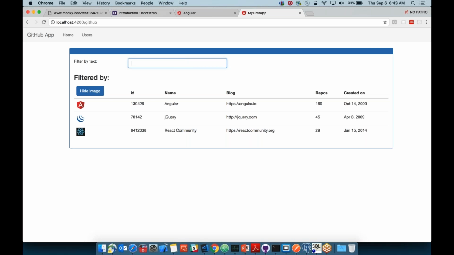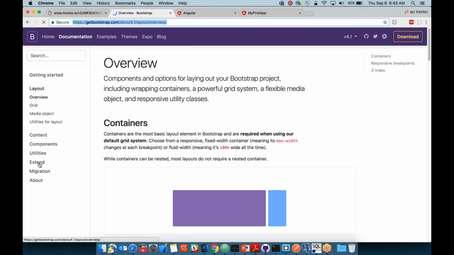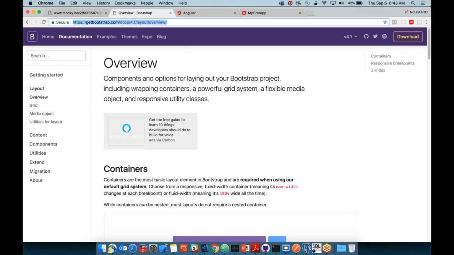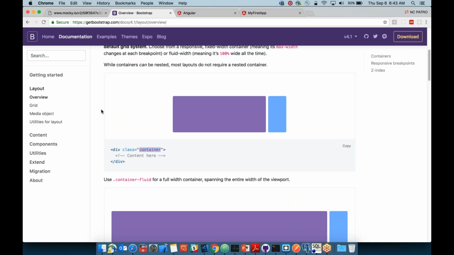So to understand more on Bootstrap, you can always go to this website, getbootstrap.com, their documentation, and they have provided all the styles you want to use. Let's say I want to go to the layout. Then in the layout they have mentioned the containers. So you can say div class container. It will give you things like that container. Similar classes we also have used.